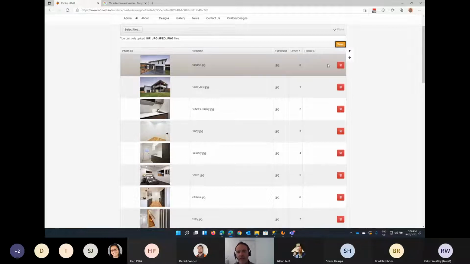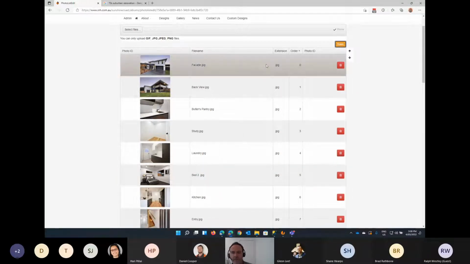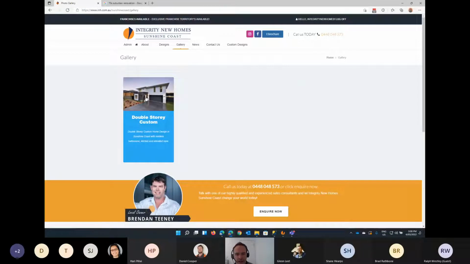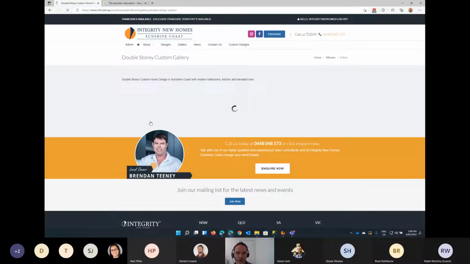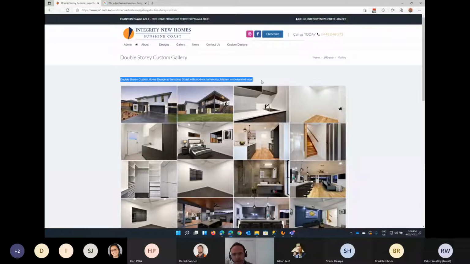So when you save, that's saving any of the changes you've made to this grid here. So if you move photos up and down, you'll need to make sure you hit save. Shoot over to the gallery, and that's what we've just created there. So we've got a gallery for this double-story custom home. Click onto that one. This is what the gallery looks like. And here's the main text that we added.